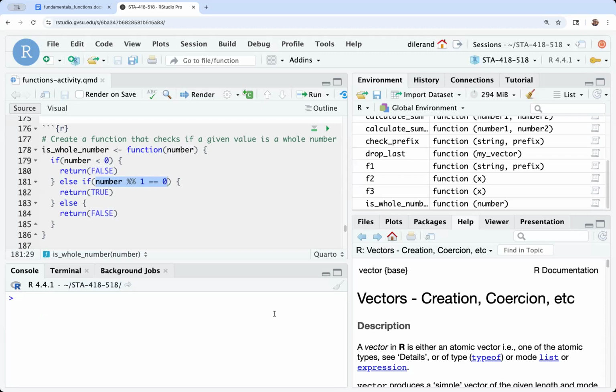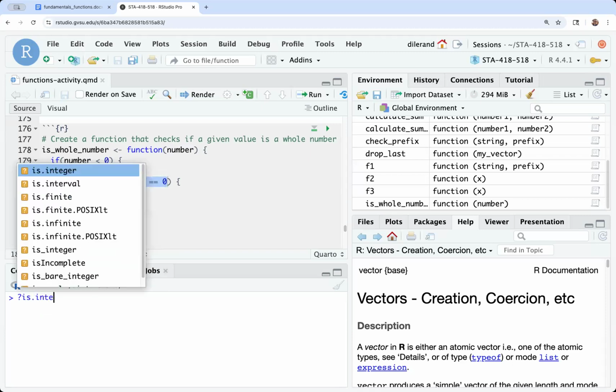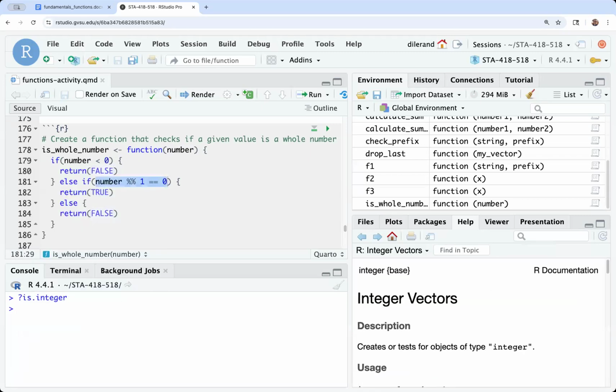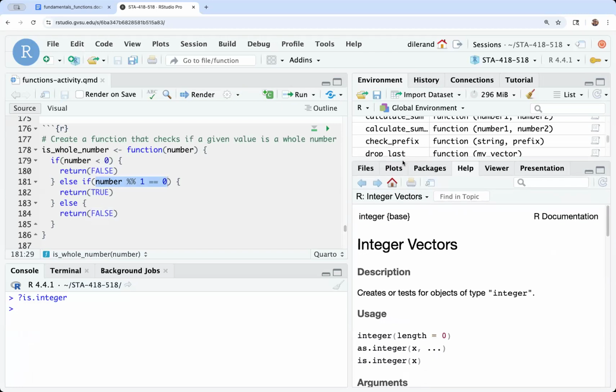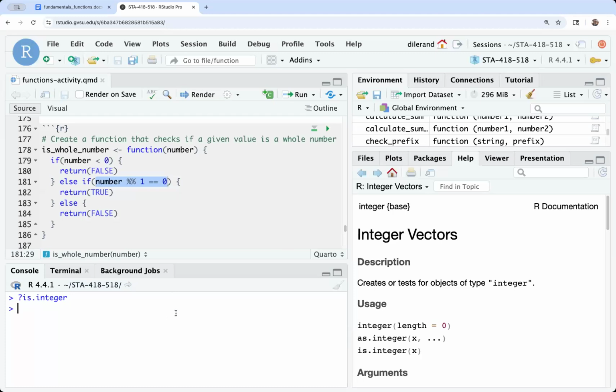Note that there is an is.integer function in R, but this is not as good of a way as using the modulus operator here, because it can be prone to thinking something's not an integer when it actually is, just due to floating point precision issues with R.